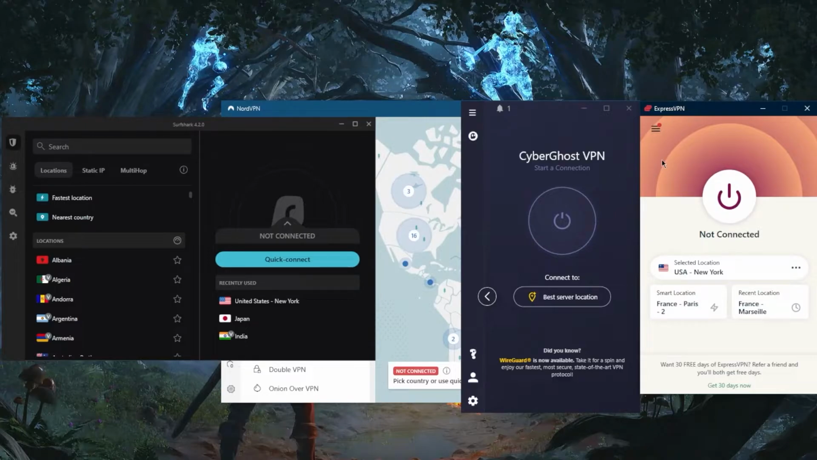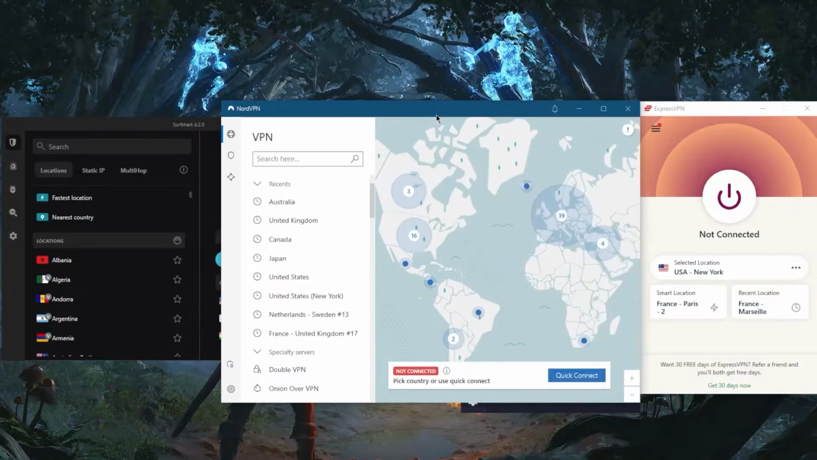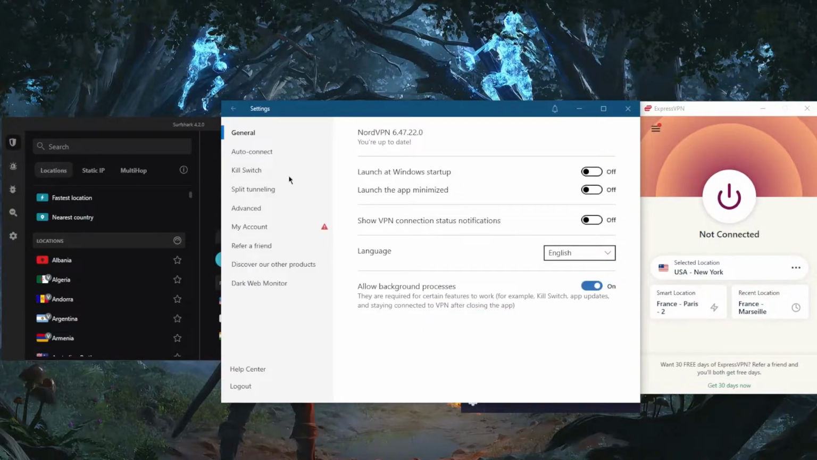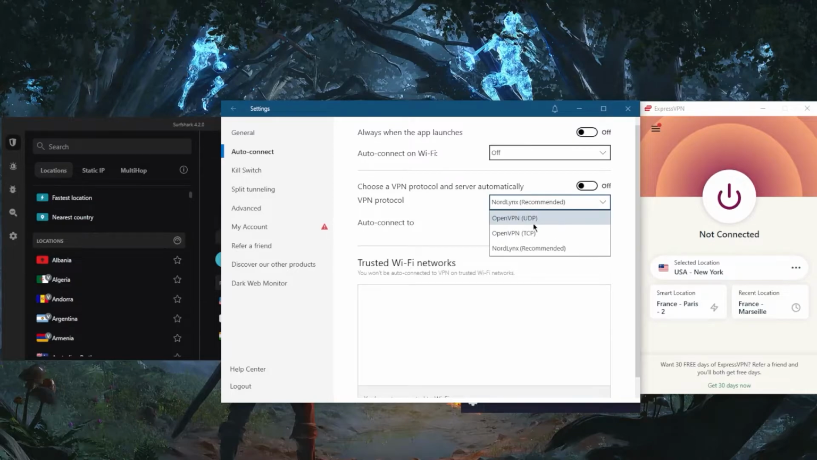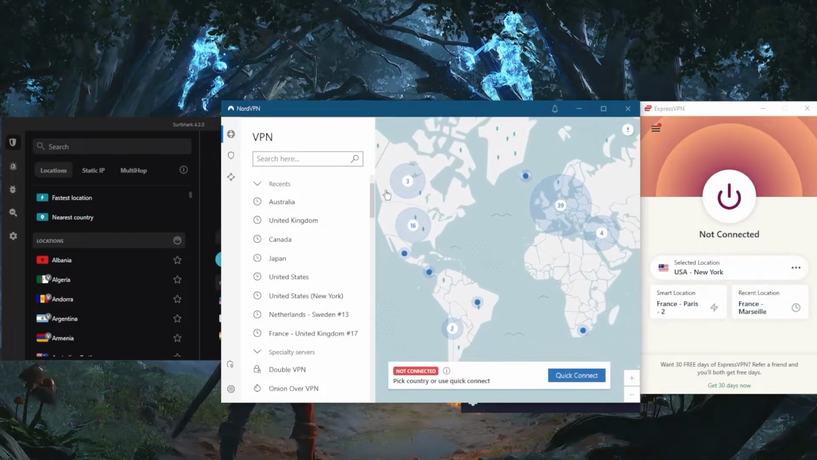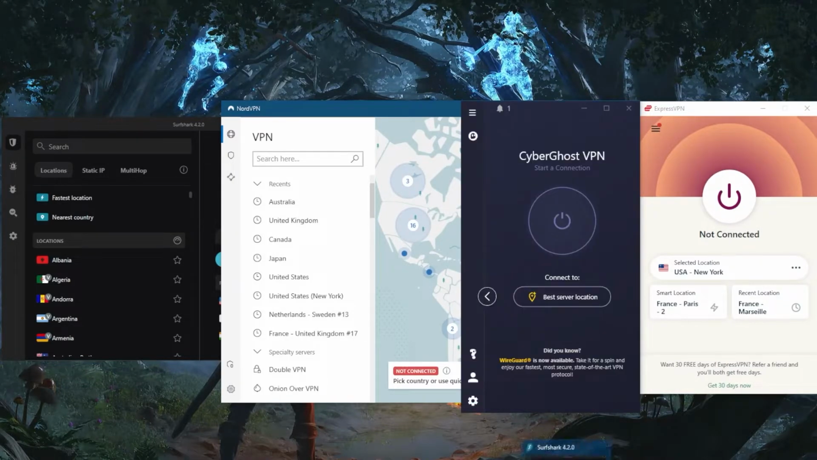Now, the only VPN that ExpressVPN seems to not really be able to surpass is NordVPN. And that is thanks to their NordLynx protocol, which is, again, a true WireGuard protocol, making NordVPN arguably the fastest VPN in the industry. But overall, all of these VPNs are very quick.